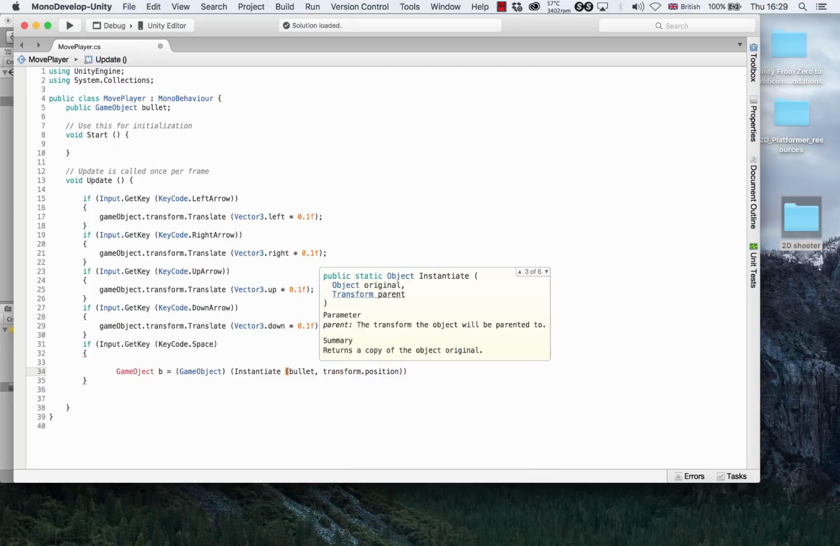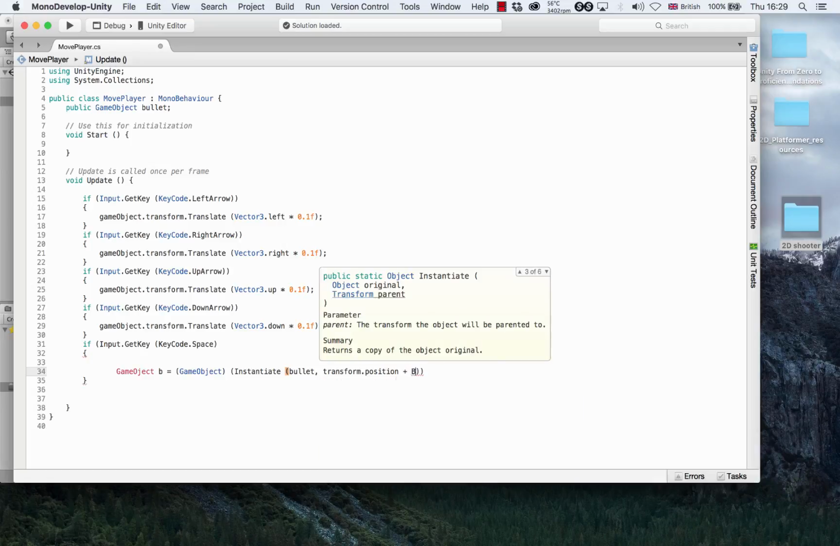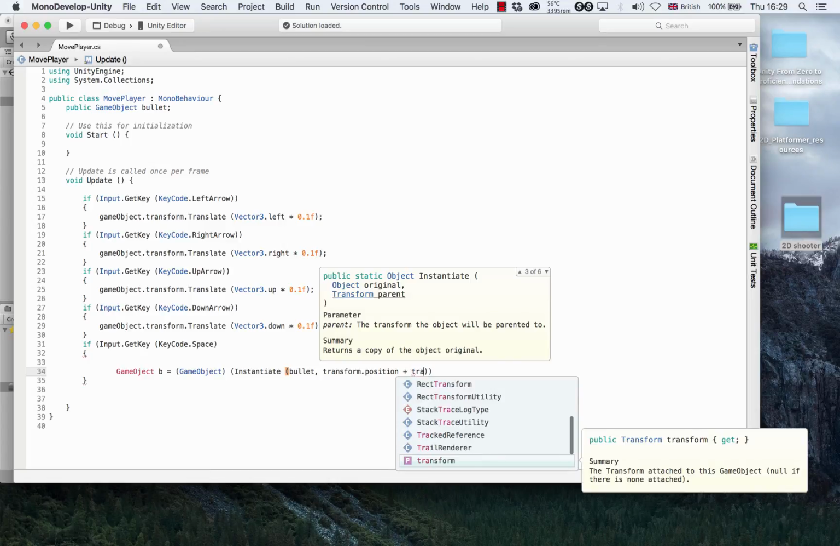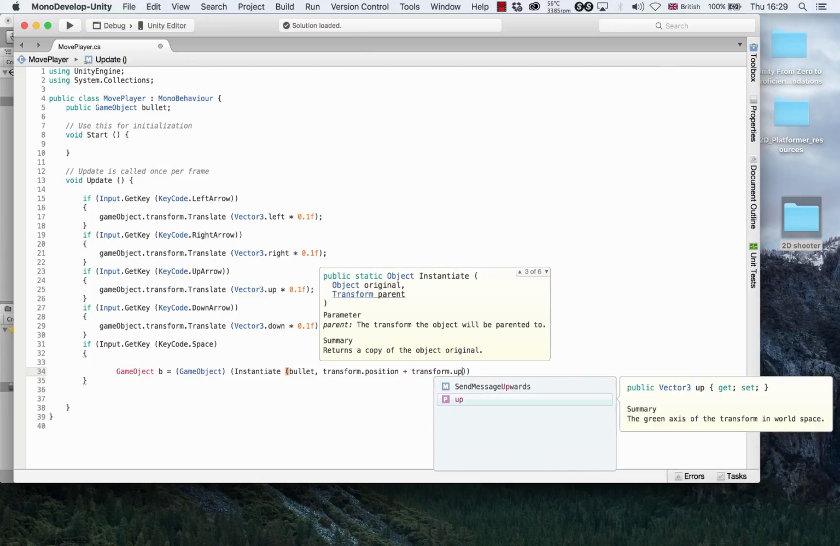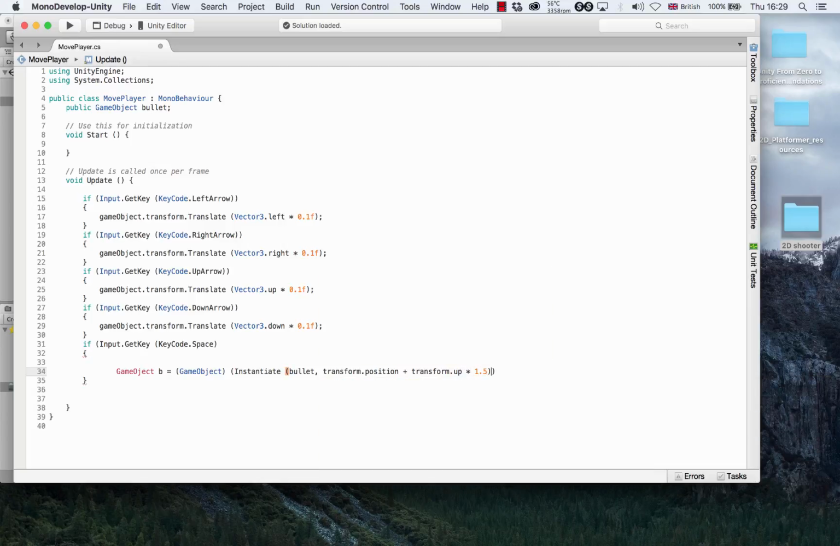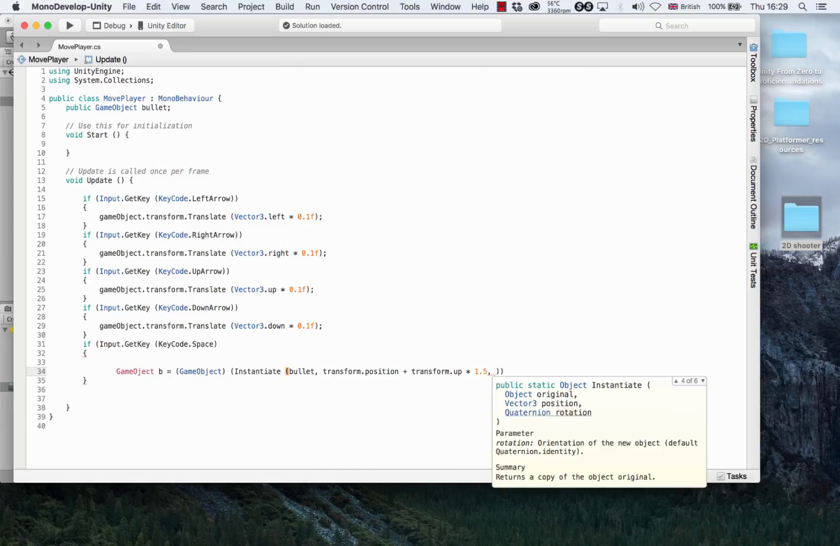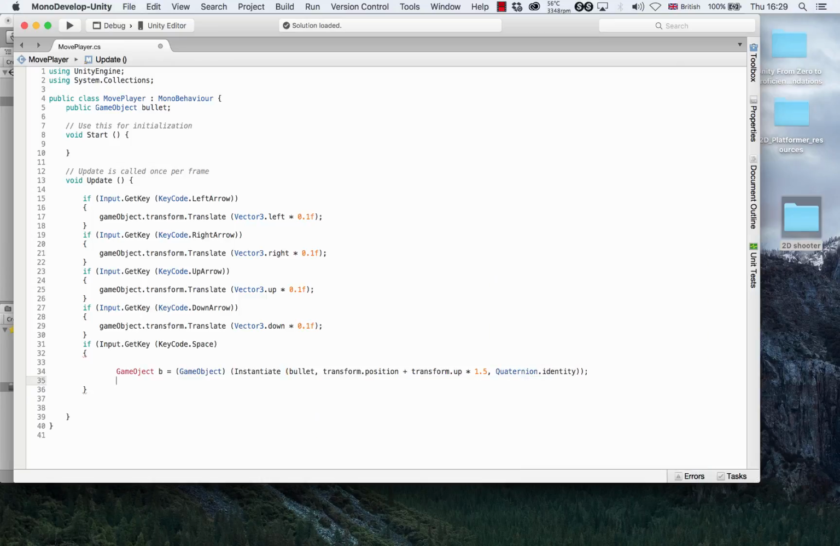Okay, but I want this bullet to appear just slightly above the player. So again, I'm going to use Vector, okay, so I'm going to use this particular transform. But in this case, I'm going to use up multiplied by 1.5. So again, it's going to be slightly above the player. And then since we are not modifying the actual rotation, it's going to be Quaternion.identity. Okay, so we should be pretty much okay there. So we have created our object.